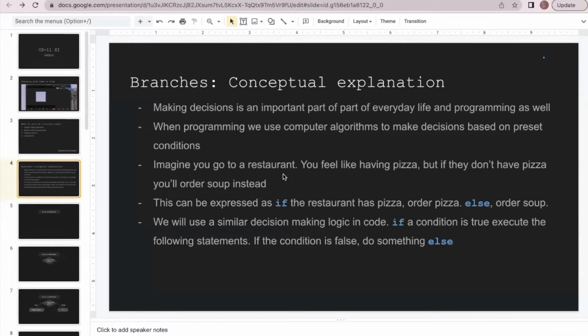This can be expressed as if the restaurant has pizza, we're going to order pizza. And otherwise, or else, this is the thing for otherwise. So if all else before is false, we are going to order soup. So we use very similar decision-making statements in programming, in which we have an expression, which can be either true or false. The restaurant does or doesn't have pizza. And then based on that, we'll either order pizza or we'll order soup.